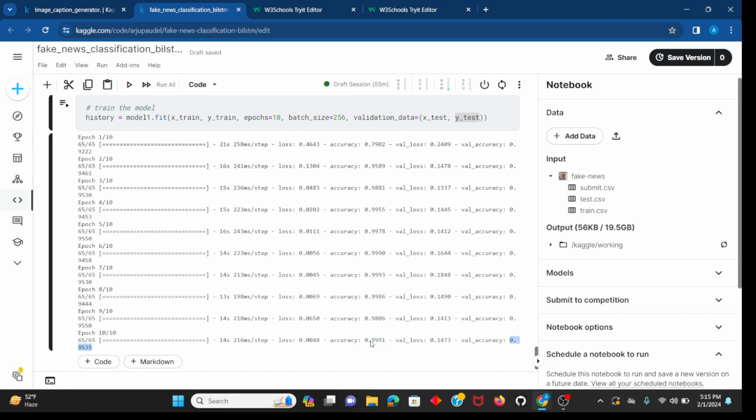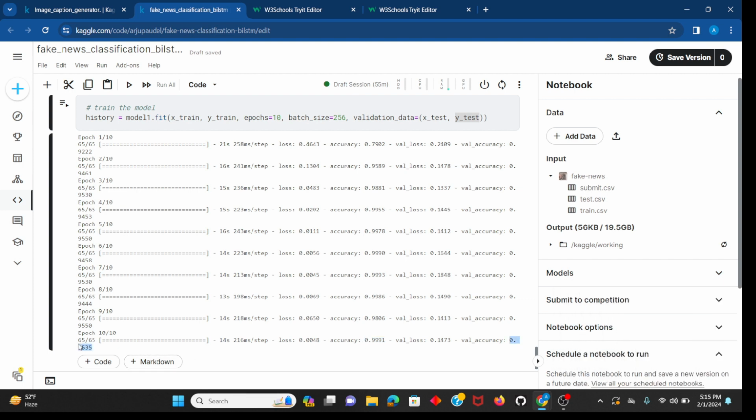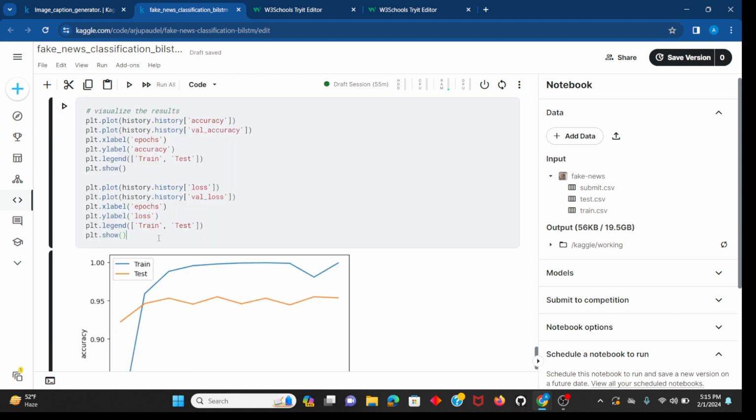What's the difference? I think nearly 4 to 5%. So if the difference is less than 10%, you can consider the model is not overfit. Not overfit means it can also perform well for other data which are not included in the training. So we are getting 99% accuracy and validation accuracy of 95%, and this is our loss plot. We are getting pretty good results.